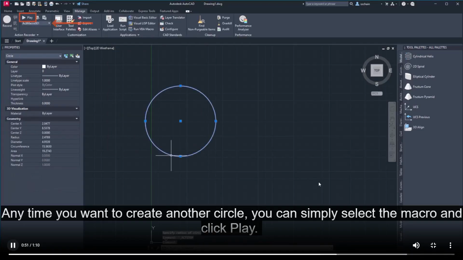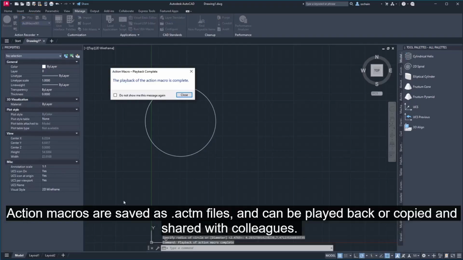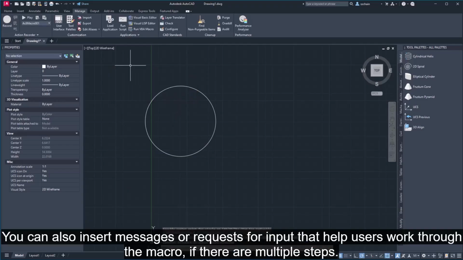Action macros are saved as .actm files and can be played back or copied and shared with colleagues. You can also insert messages or requests for input that help users work through the macro if there are multiple steps.